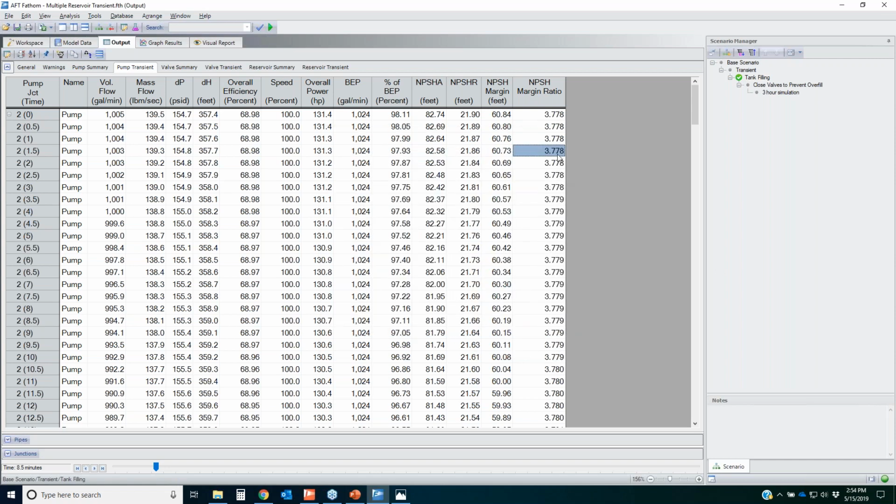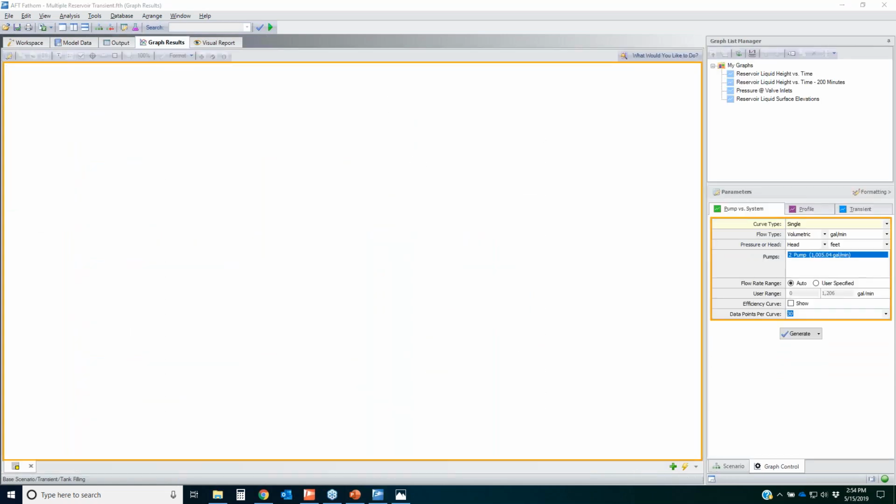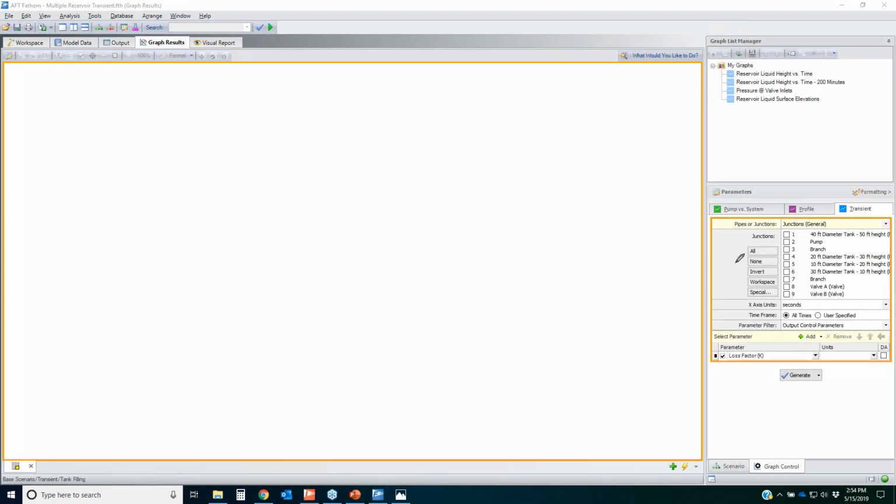Now, the best way to really examine your results is by using graphs. So if you go to the graph results tab, this is where you can do all sorts of different types of graphs, especially for transient graphs. So I've already pre-configured several graphs here that I care about. I've added them to my graph list manager. The reason why that is useful is because I don't have to go back in and reset these parameters every single time. I can just double click on any of these.